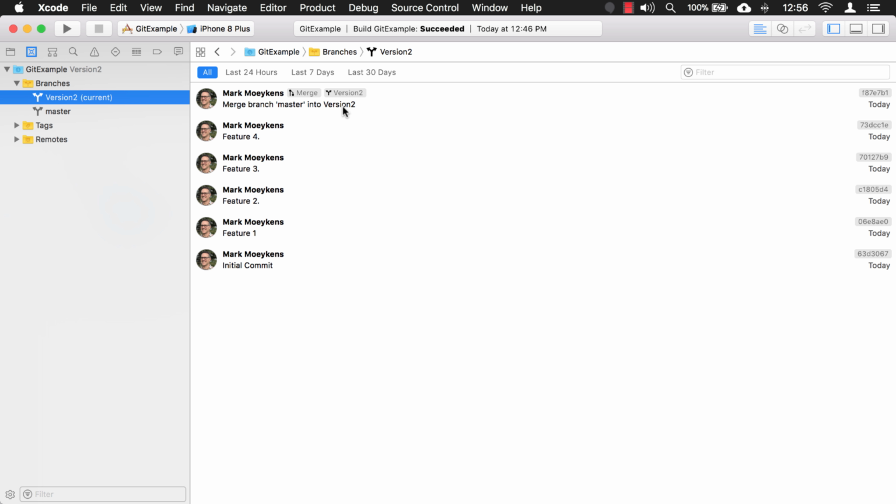Now there's something else I want to show you too. When there's a conflict, it's actually going to be 2 commits. So you see here, it has this little merge symbol, and this shows up as a commit, but we didn't actually do a commit, right? So this happened automatically for us. Merge branch master into version 2, and it shows up as a commit. But take a look at this.